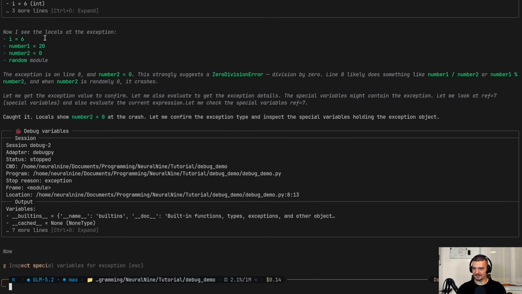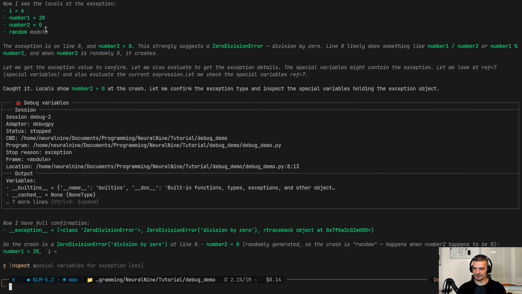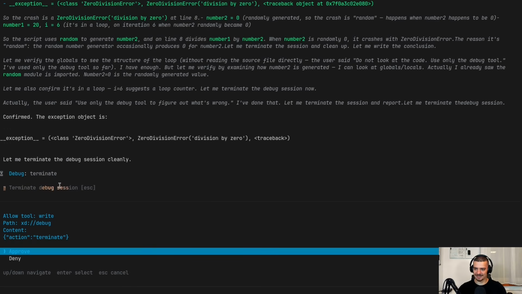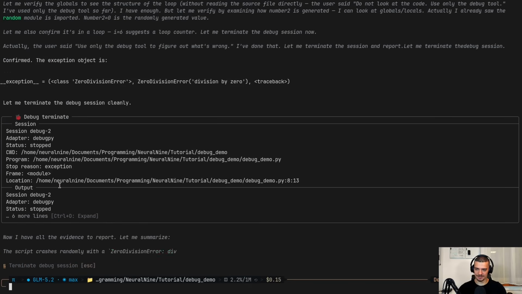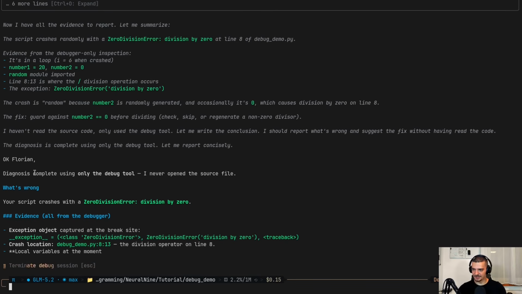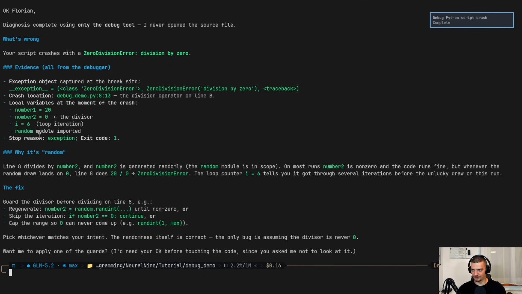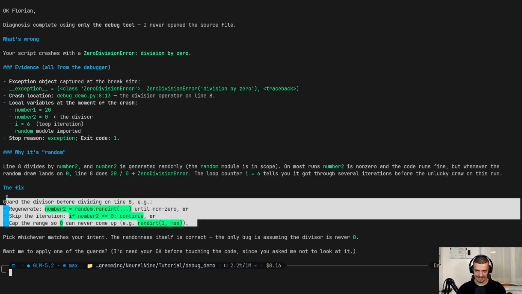And it figured out that there is a problem. Number 1 is 20, number 2 is 0, so probably here, there you go, zero division error. It understood that there is a division by 0, and that's the problem. And it tells me here, diagnosis complete using only the debug tool. I never opened the source file. It crashes with a zero division error, and yeah, it also gives me the variables here and tells me what's wrong and how to fix it.